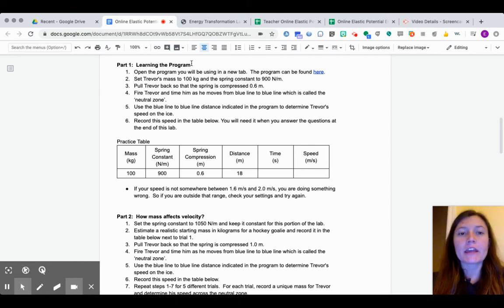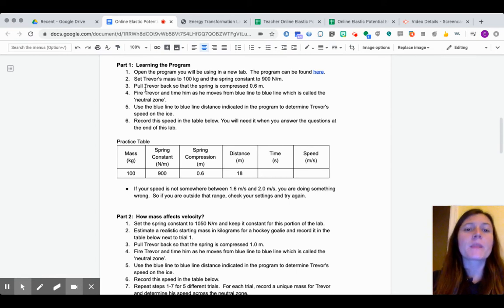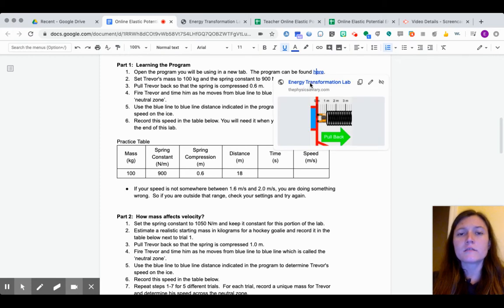So in part one, we're just focusing on learning how the program works and making sure that we're recording the data accurately. So part one, it says learning the program. You're going to open up the program in a new tab. So there's a link here. You're going to click that link. The program will load up for you.